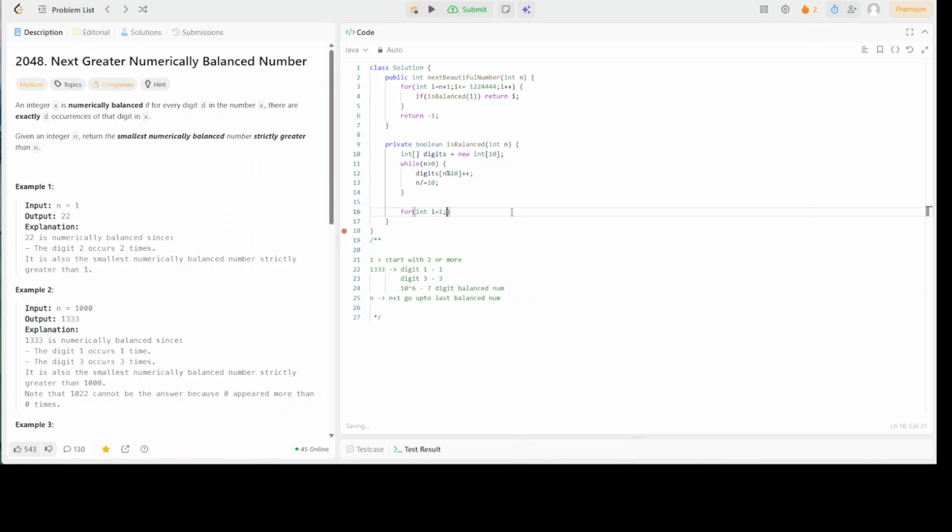Now I can go from 1 all the way to less than 10, i plus plus, and I will check if this digit is occurring more than 0 number of times, and the digits at i. So basically this digit is occurring digits[i] number of times, and if it is not equal to i, then it means the current number is not balanced, right? Otherwise it will be a balanced number.